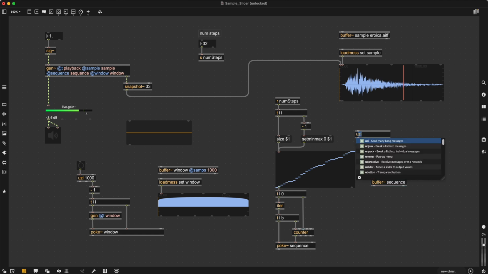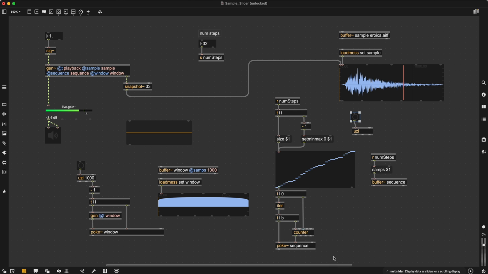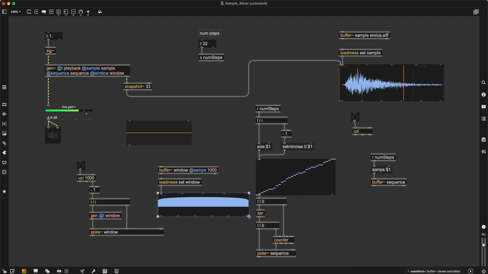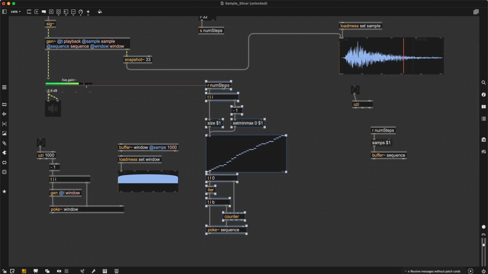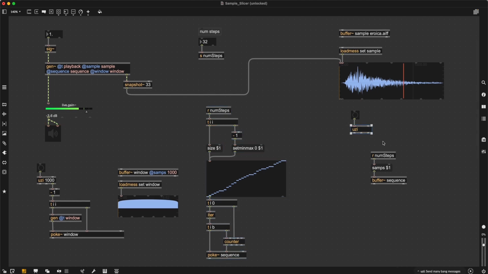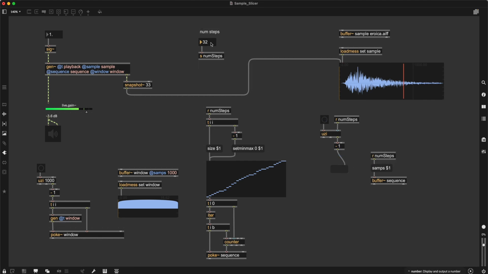So to do this, we can again use the Uzi object. Let's put this somewhere here. So first we need the number of segments or number of steps. Then of course we need our -1 because we're starting at 1 here. And as we saw earlier, we're just getting individual, sorry, I need to reassign this. So we're just getting individual messages out of here.